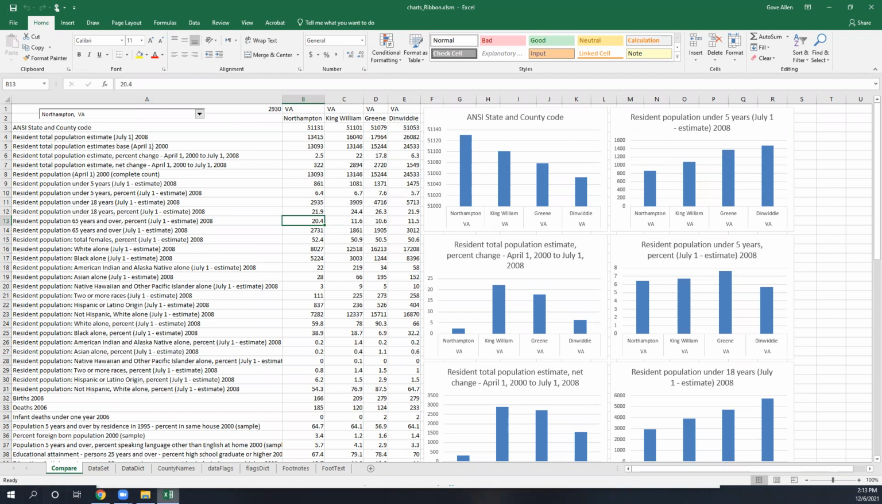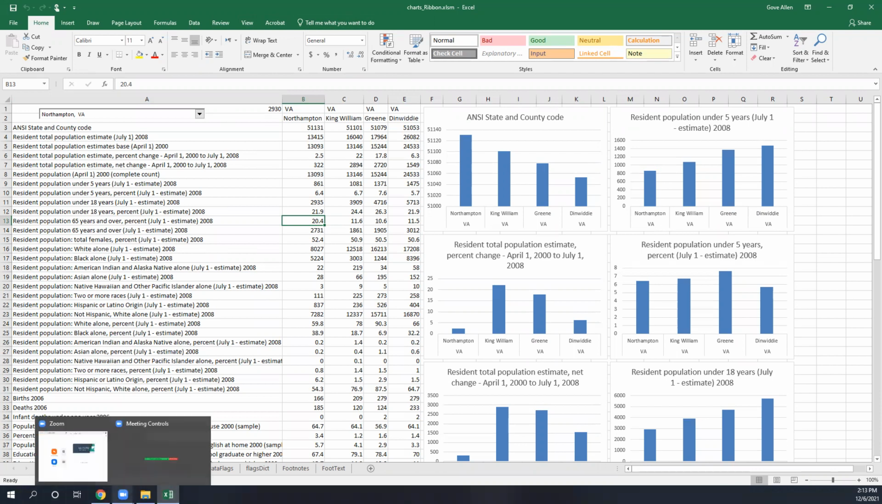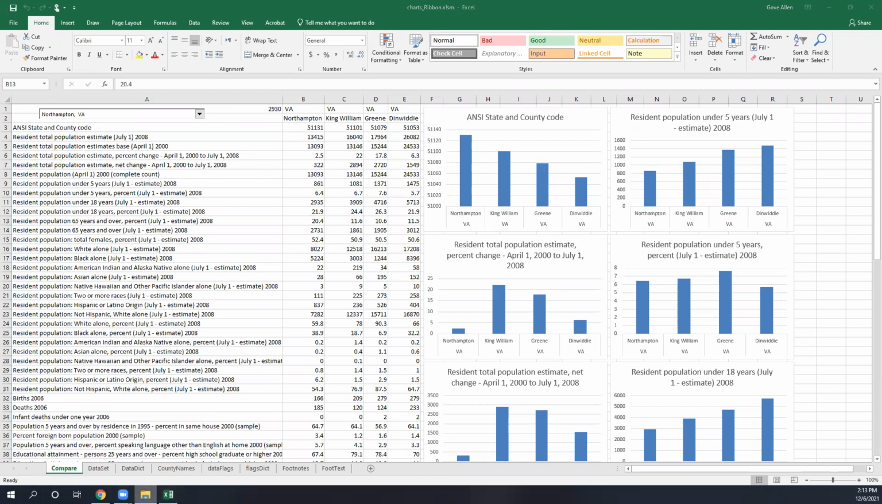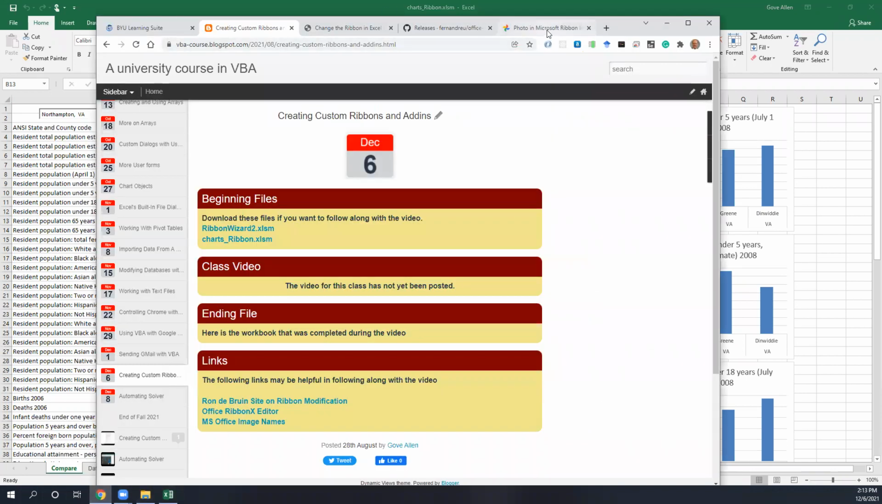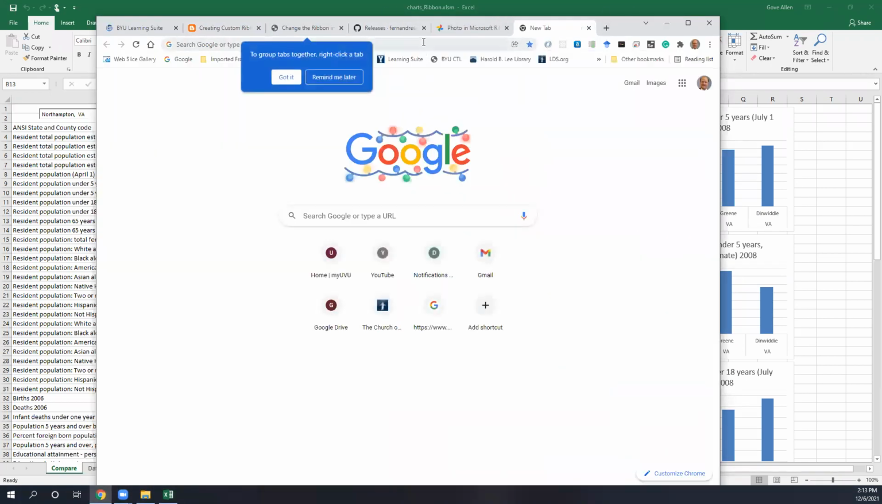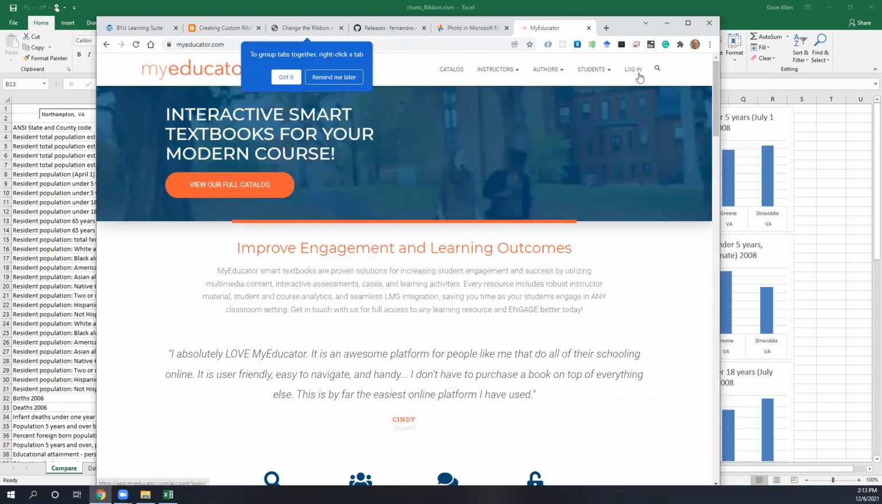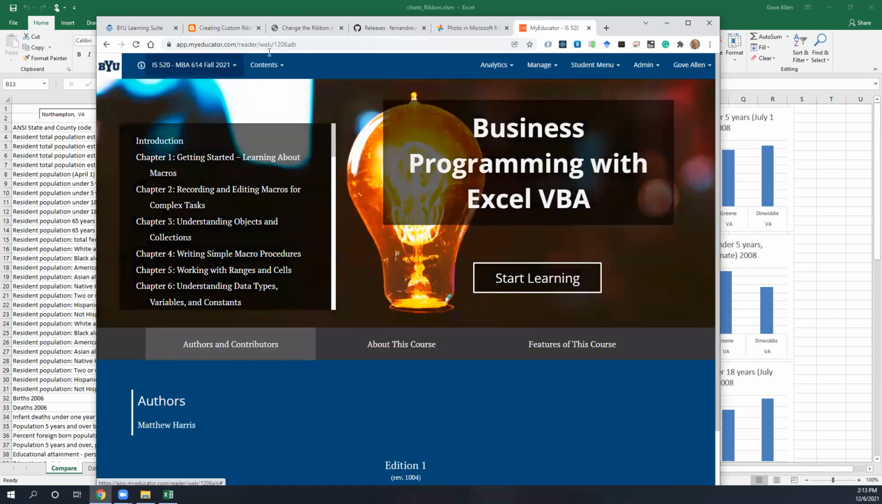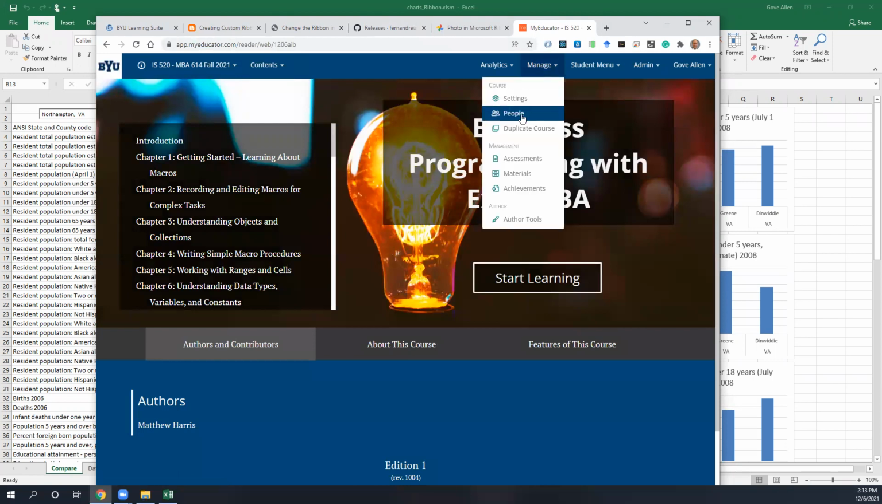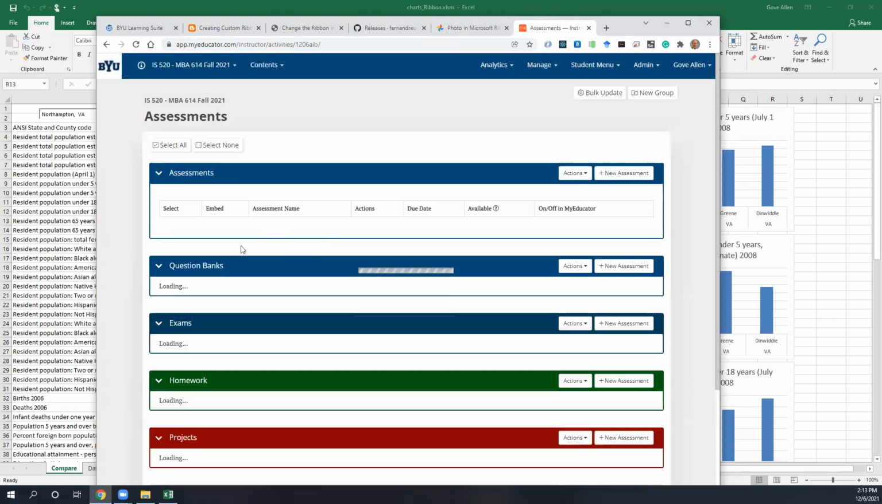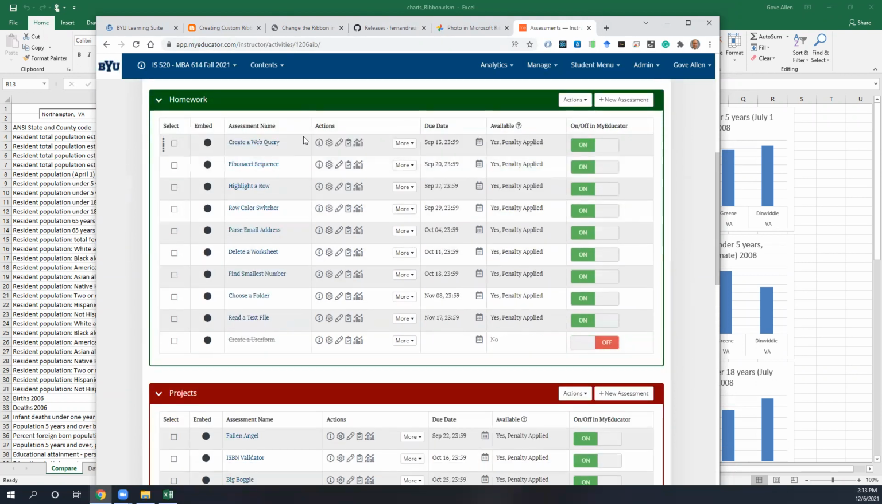In fact, I'm going to start with, I better get an assignment, something that's got a ribbon on it. I don't think I have any of those on my machine. So pause for a moment while I go get one from my educator. Is this our course? Yes, it is. Manage assessments. Fibonacci sequence, highlight a row. Highlight a row has a button on it. And so let's preview it.